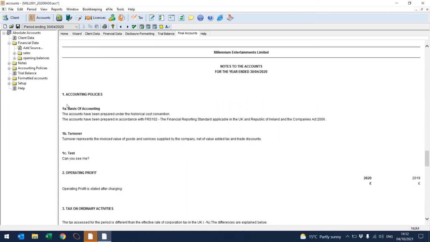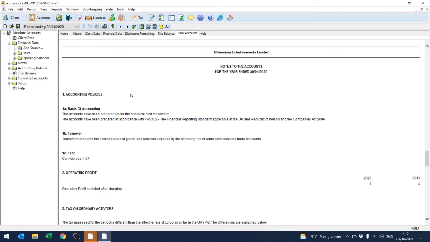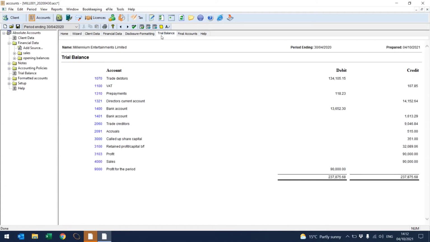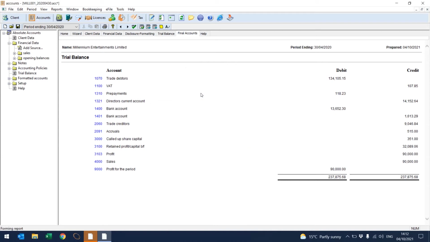You can also alter the way they appear on the accounts, so you can move the policies up or down, and to do that you just click on Edit in the top left hand corner of the screen and then Sub-Format Ordering. Once you're happy with the layout of the accounts, if you click on the Trial Balance tab and then go back to Full Accounts, you have the option of Reduced Accounts. By clicking on this option here, it will bring up the accounts in the format to be filed to Companies House.